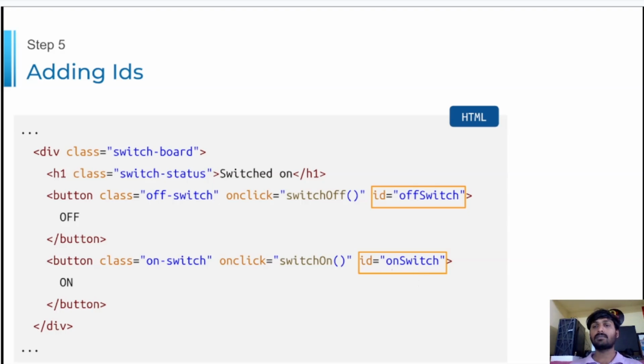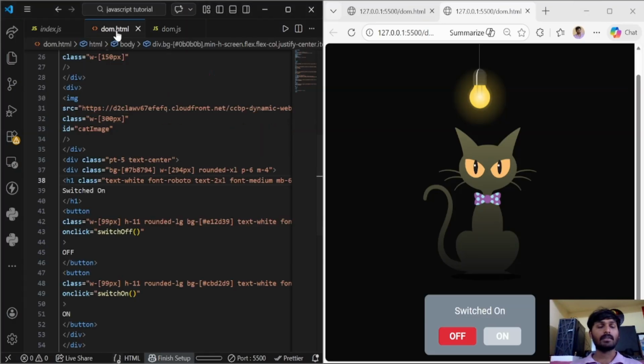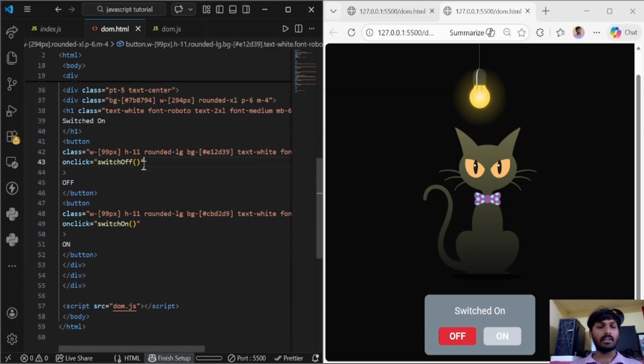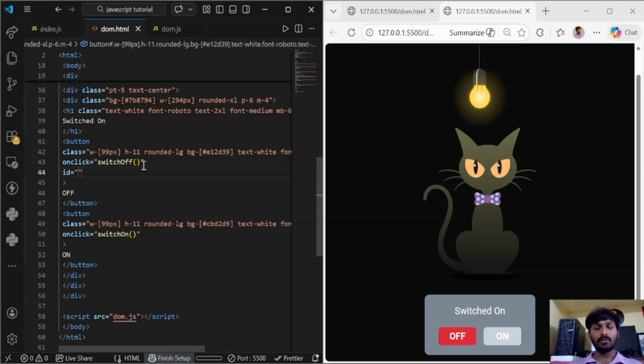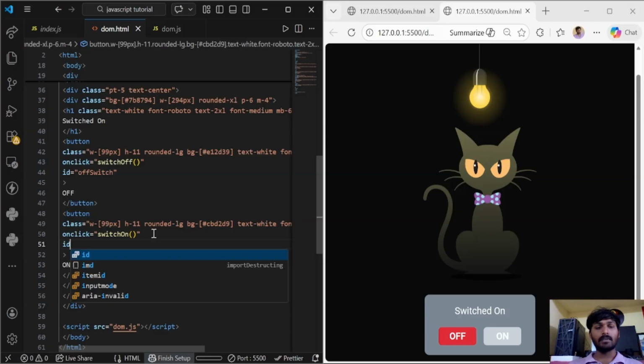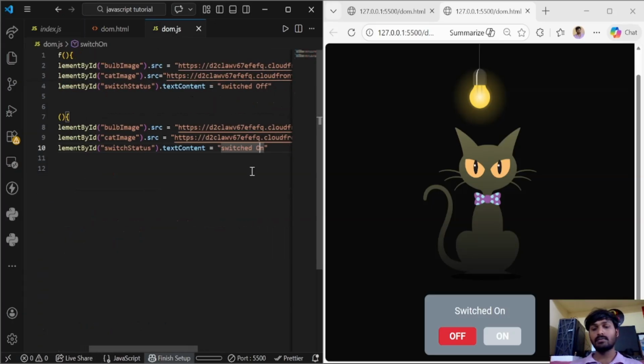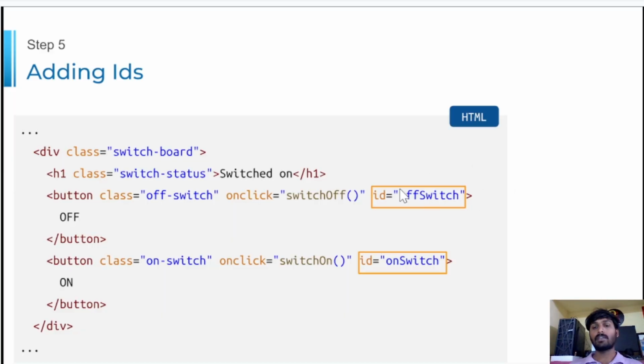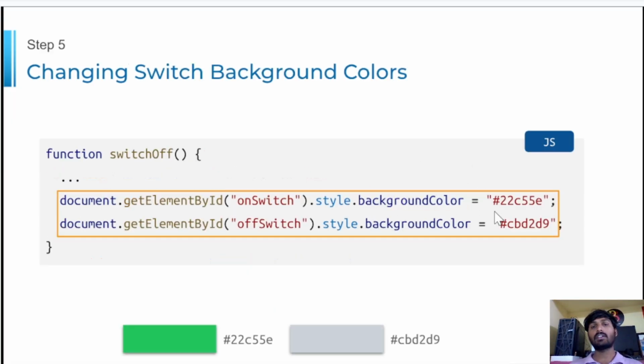Okay, let's do this. Go to HTML. For off button, here we have to give id is equal to off switch. For on button, id is equal to on switch. Okay, let's do this. First of all, we have to select. Here we are given id for a unique identification.